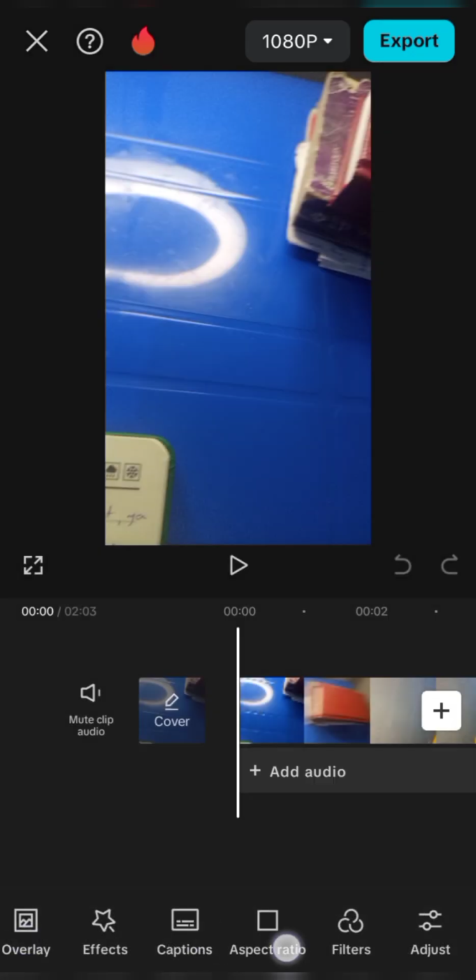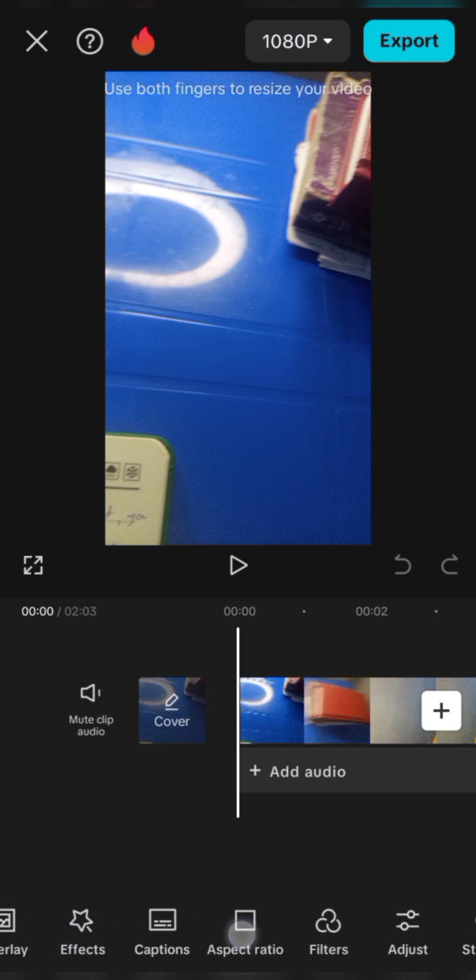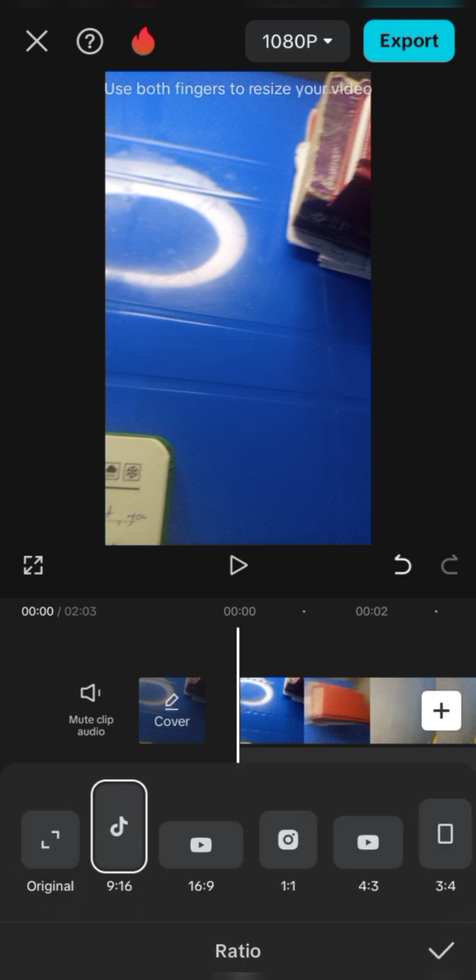Let me just check the ratio size here. Aspect ratio, so it is 9 by 16. This is the size used. You can see that's the icon for TikTok. So every talking head video, all of them use this particular size.